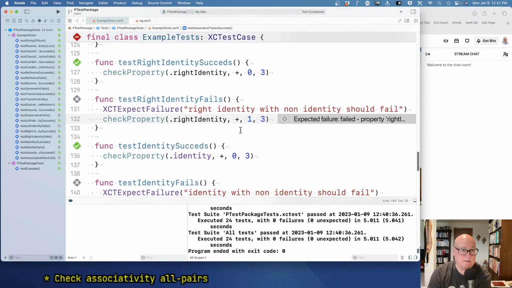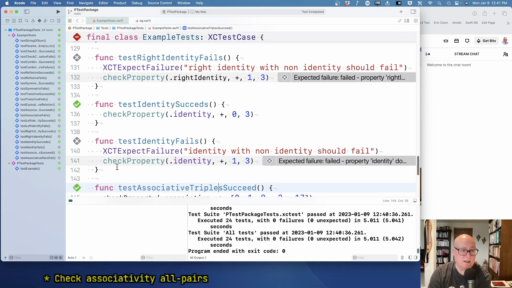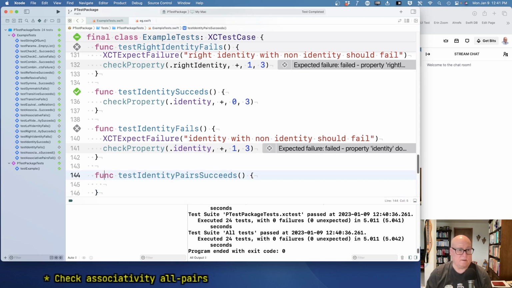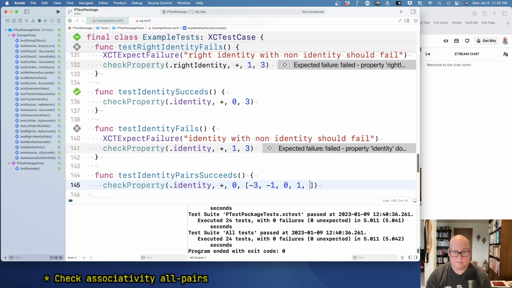Okay, now identity, let's just check. Well, I don't think it really matters. Okay, so let's check identity pairs succeeds. And we're going to do this, and this is with the array of values -3, -1, 0, 1, 7.